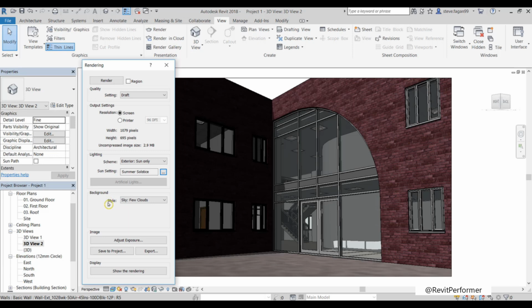Below that is the background section. Here we're able to choose if we have clouds or no clouds. We can specify a color in the background. We can also specify an image.